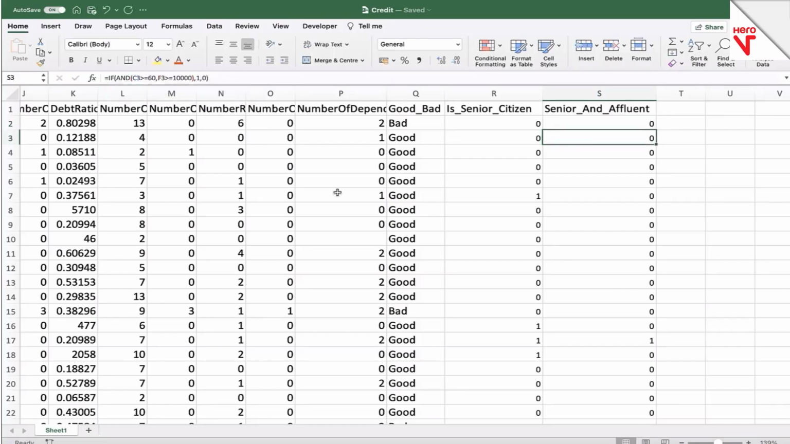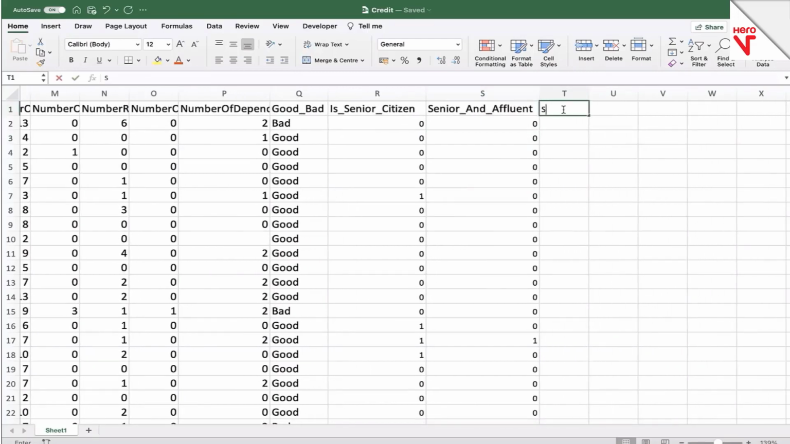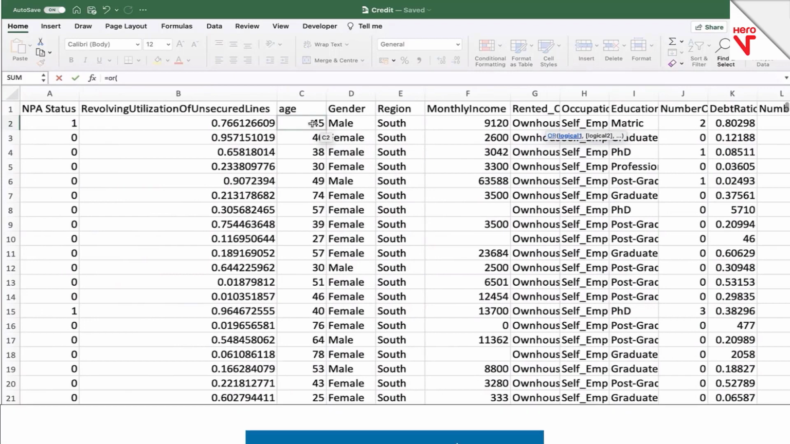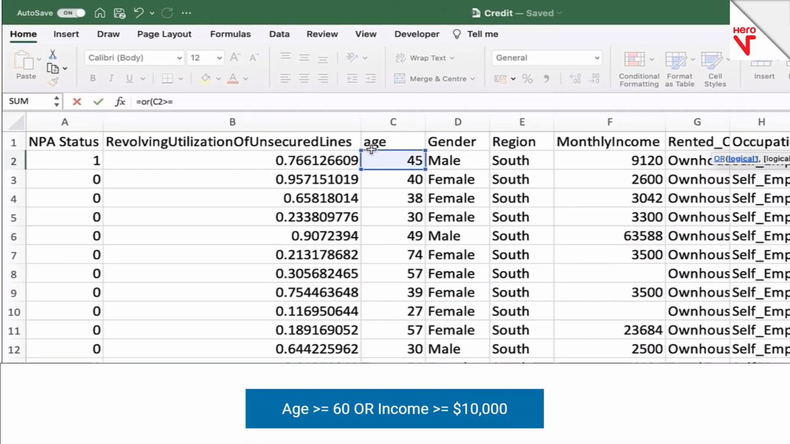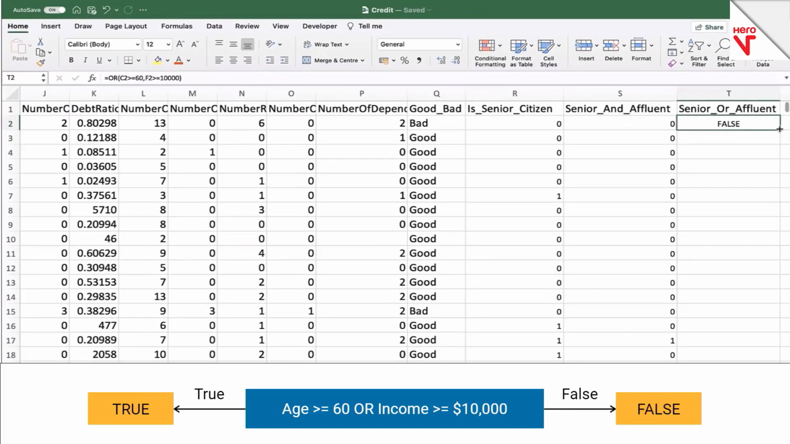Let's also see how we can use the OR statement. Let's assume we want to find out if someone is senior or affluent. I just need to use the OR condition. So I will simply say OR, and I need to provide my first condition, which is based on age. Age is greater than or equal to 60. My second condition is based on monthly income, which is greater than or equal to 10,000. And I can drag this formula down.